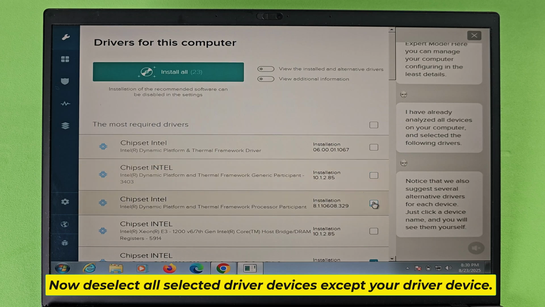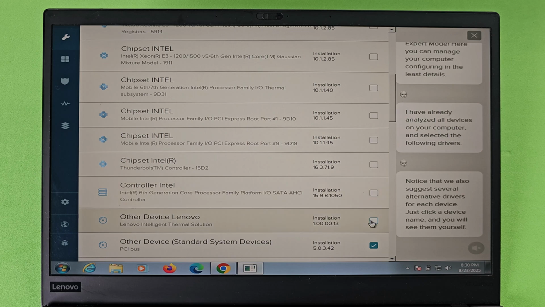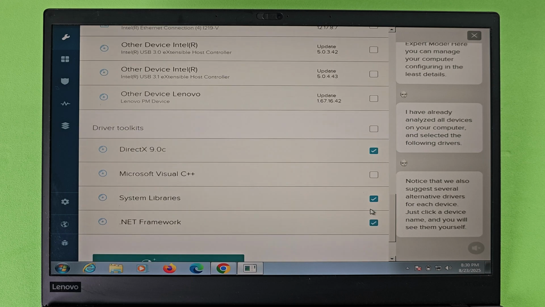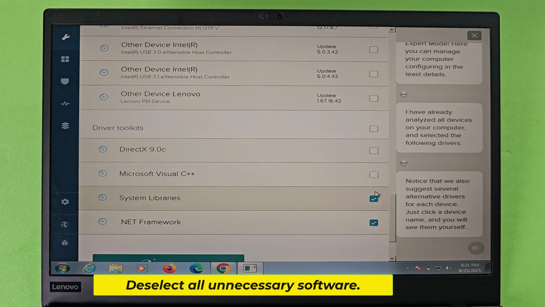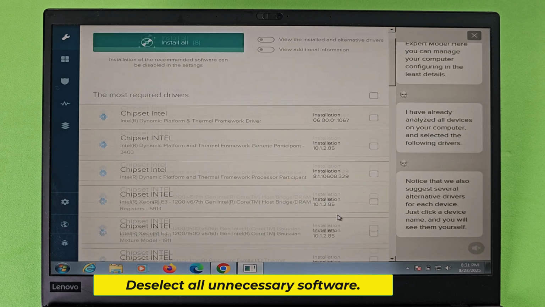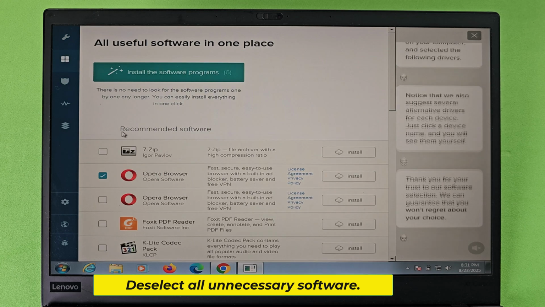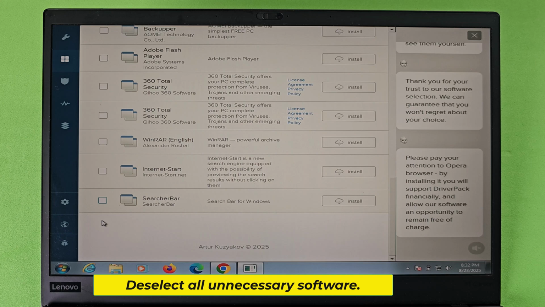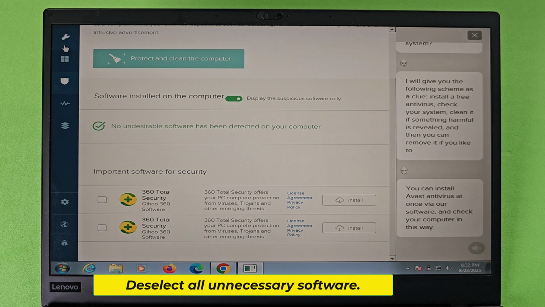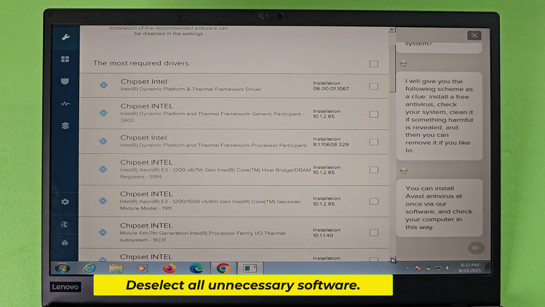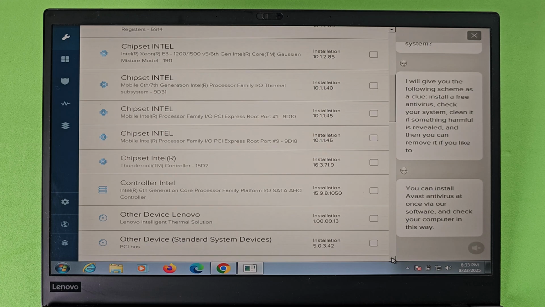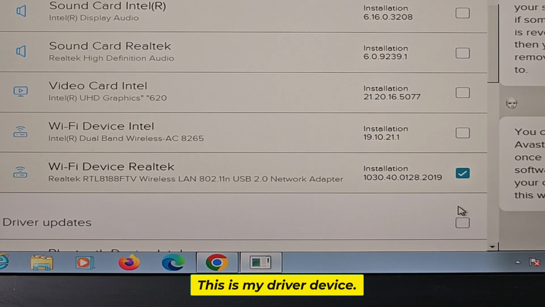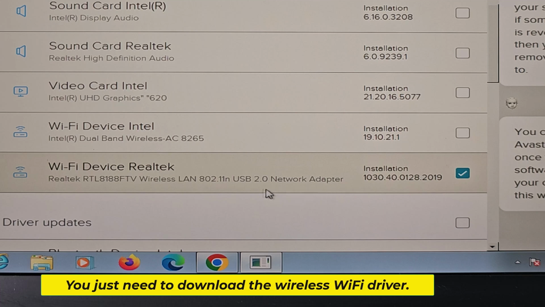Now deselect all selected driver devices except your driver device. Deselect all unnecessary software. This is my driver device. You just need to download the wireless Wi-Fi driver.